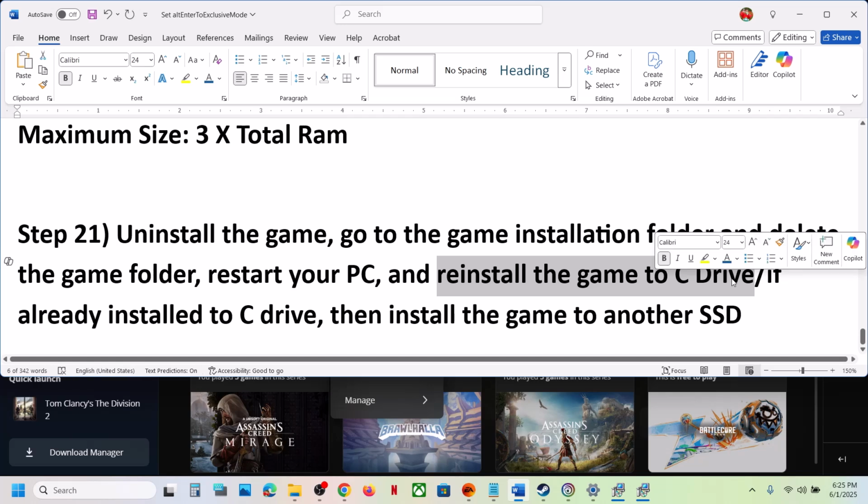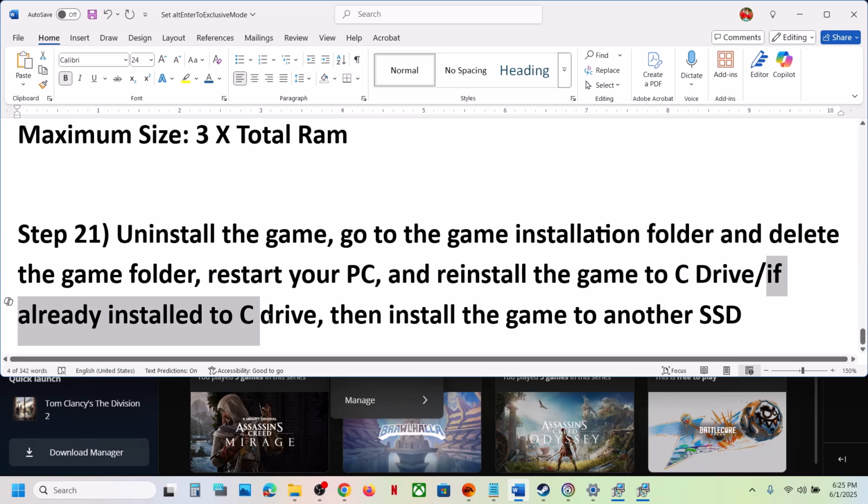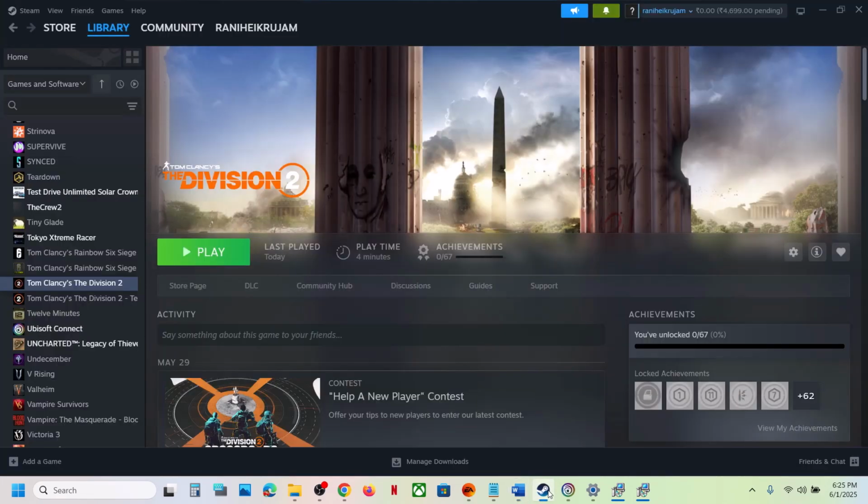So if the game is installed to D drive or any external drive, try to install the game to C drive and then check. If the game is already installed to C drive, try to install the game to another SSD and then check. So one of the steps shown in this video should help you to run this game successfully on your Windows computer.